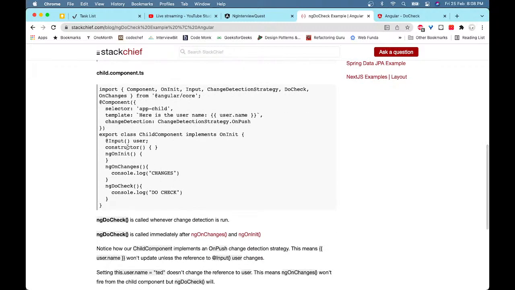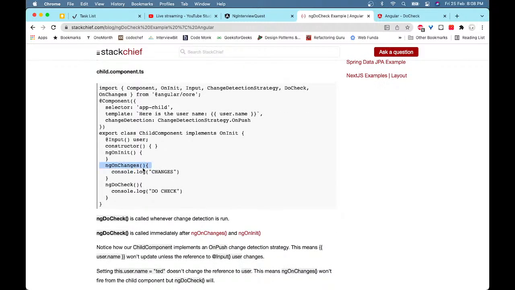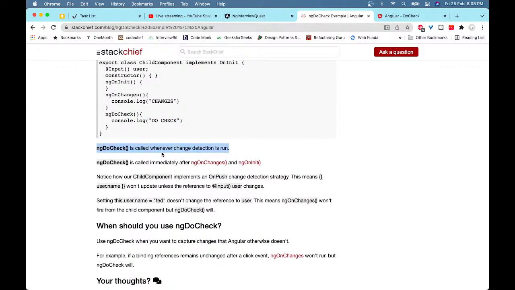So here ngOnChanges is not invoked, but ngDoCheck is being invoked. When change detection is done, it's called immediately after ngOnChanges and ngOnInit. The component template uses the OnPush change detection strategy. This means a user won't update unless the reference of the input user changes. So yeah, this is it.